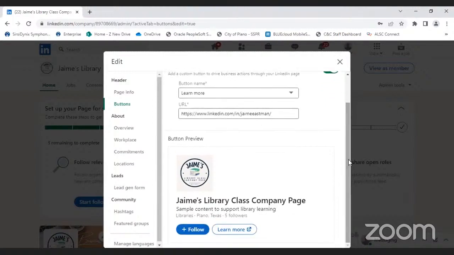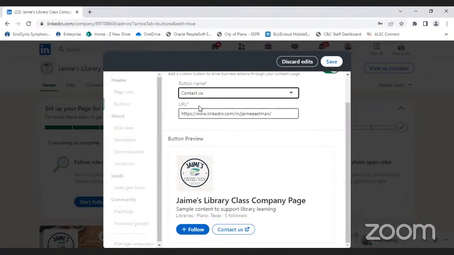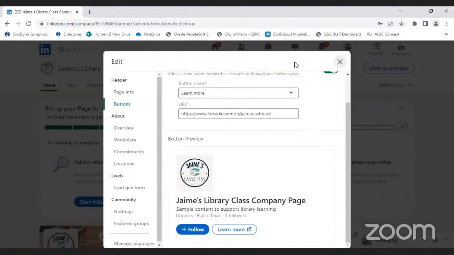Underneath, you will see a button preview that will let you know exactly what that button's going to look like on your page before you launch it, and then you should be able to click Save to apply the changes. So right now I have it as Learn More. Let's say I want to change it to Contact Us. You will see that shows I've got my follow, I've got Contact Us. I can go ahead and save that change, or if I don't like that, just discard the edits to anything that I have existing.